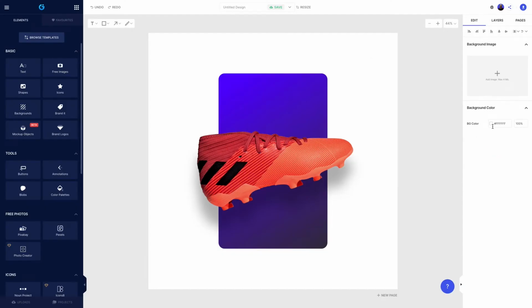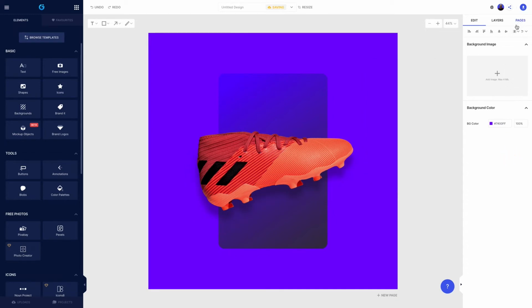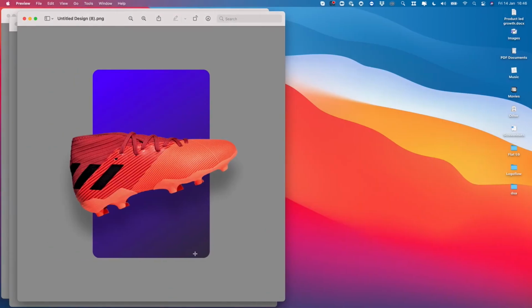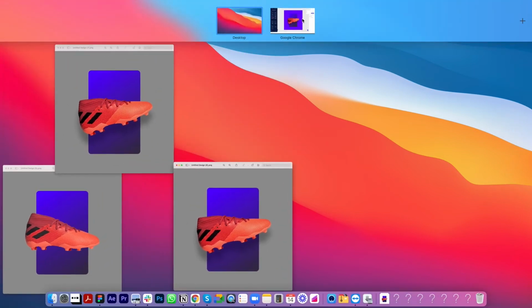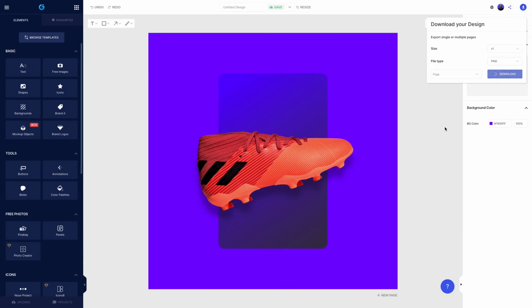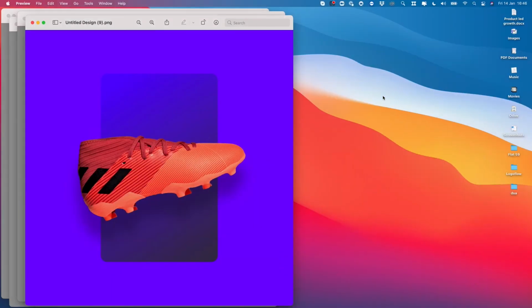Even if you change the background color to anything else and still download with a transparent PNG, the background will appear as transparent. The only way for you to see the actual background color is to use the normal PNG download option. As you can see now, the background shows.